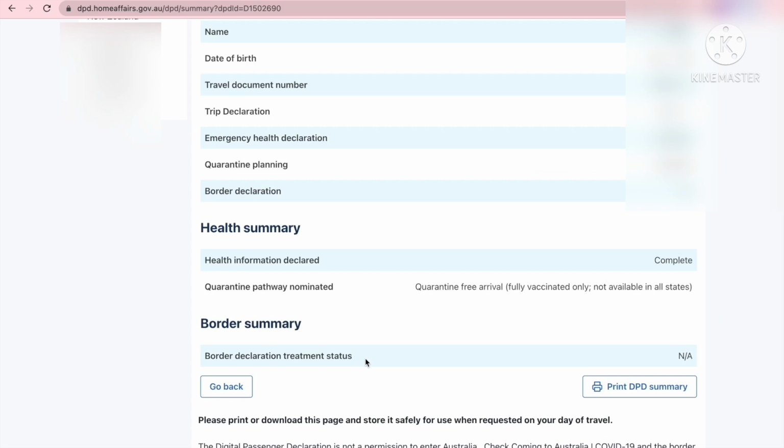Now, another common question I receive is about the border declaration treatment status, which shows on this example, not applicable. Now, if it says not applicable, then don't worry about it. It doesn't apply to you. Now, you can go ahead and print your DPD summary so that you can carry that with you on board or have a copy on your device.